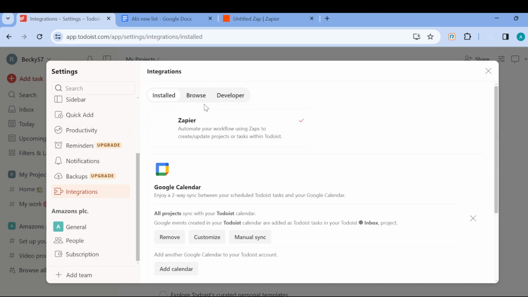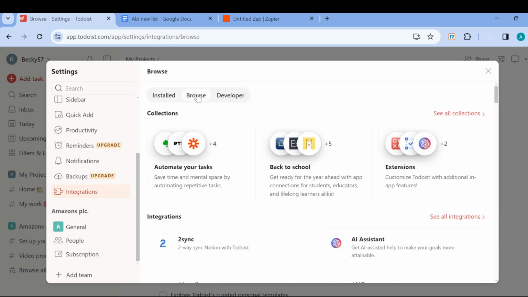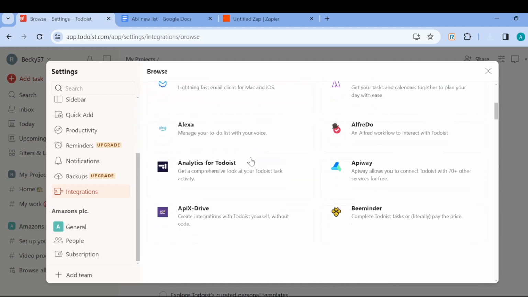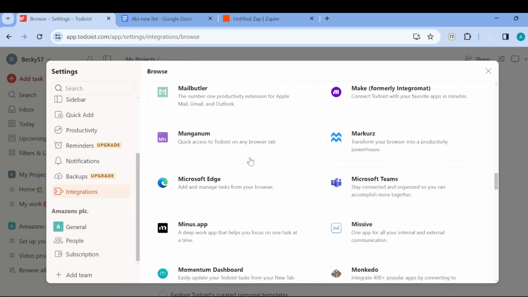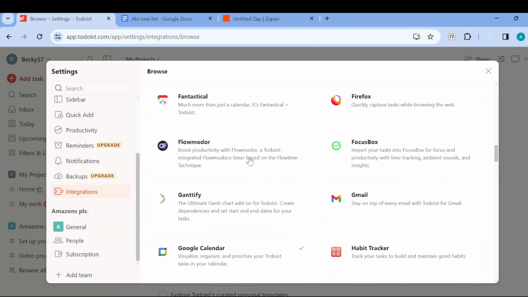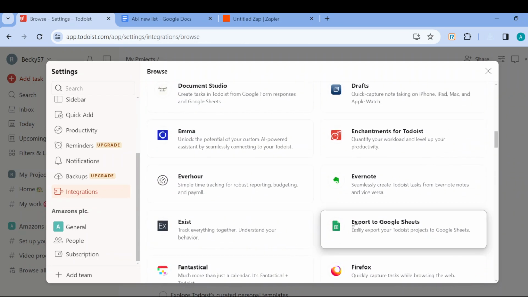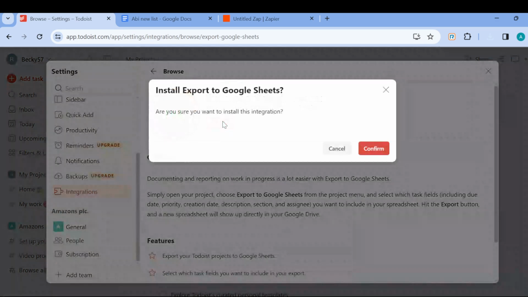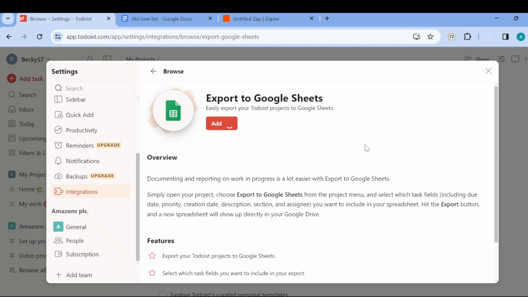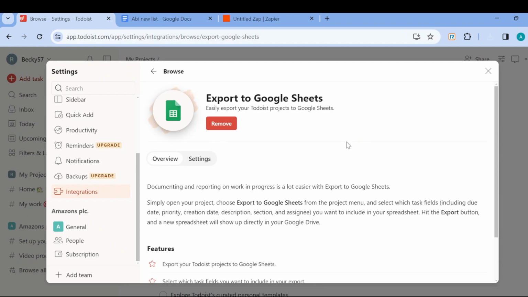So after selecting integrations, you can just click on the browse tab and then search for Google Sheets. Okay, so where is it? Google Sheets. So you can see export to Google Sheets. You just click on that and then click on add, click on confirm, and then just like that, Google Sheet has been added to the account.